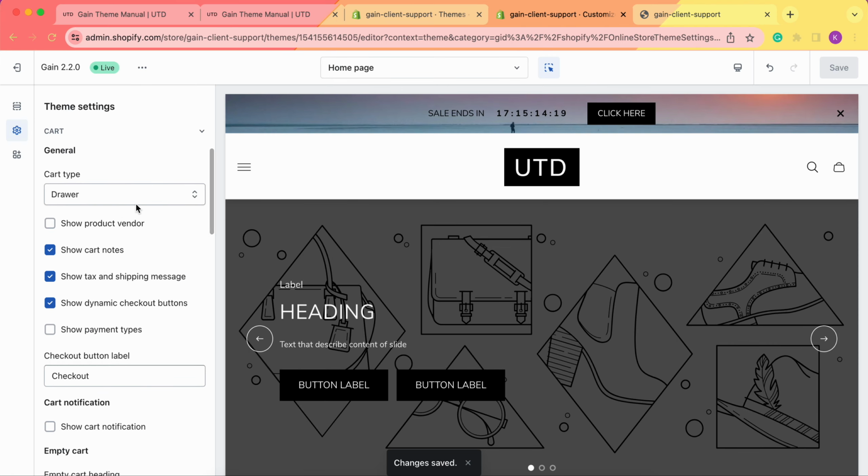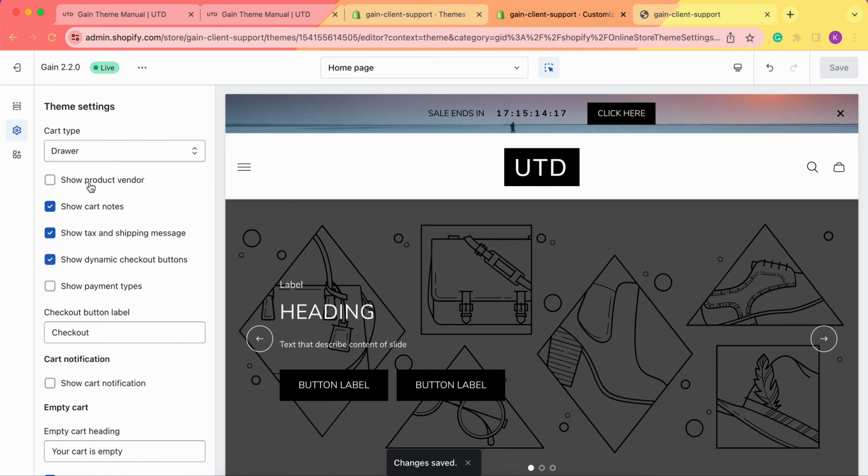And let's see what else we can show here. So we can choose to either show the product vendor or not. We can choose to show cart notes.